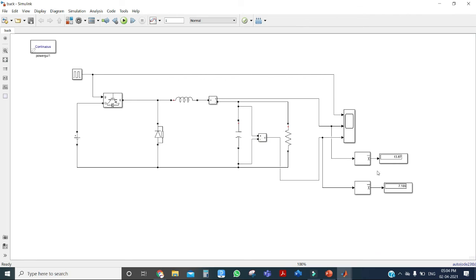So if you see the results from the theoretical calculation, you can verify whether your theoretical calculations match the simulation results or not. Okay, this is the simulation of the buck converter.